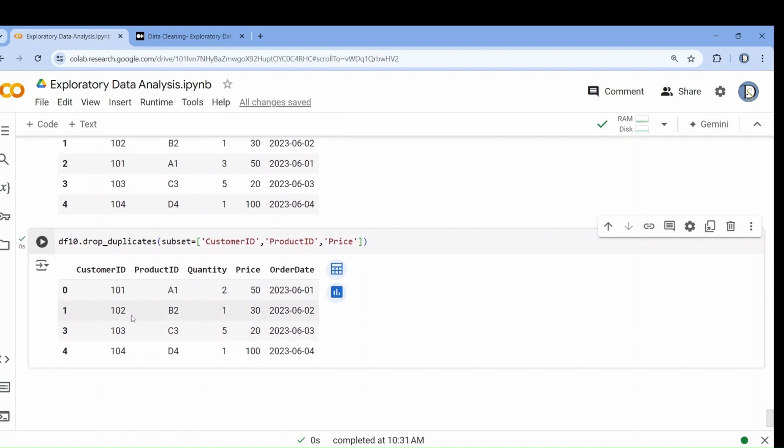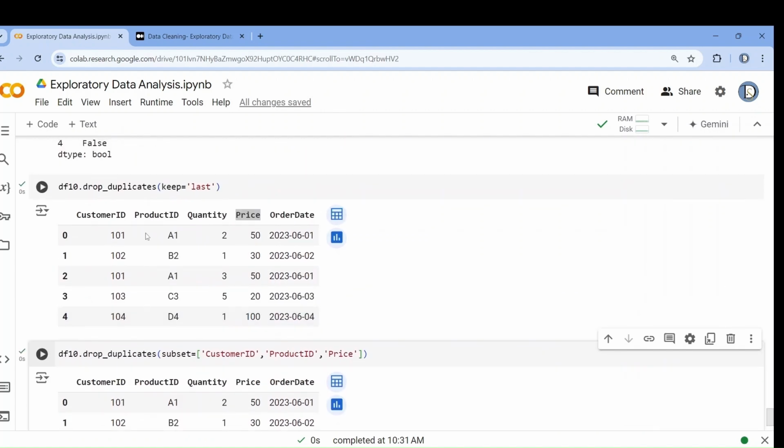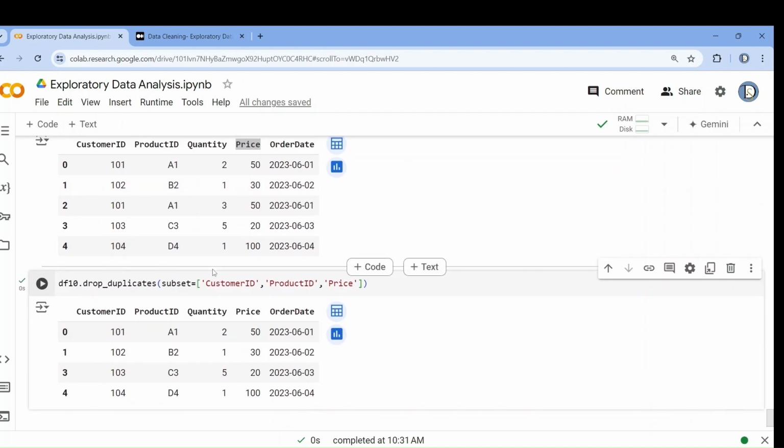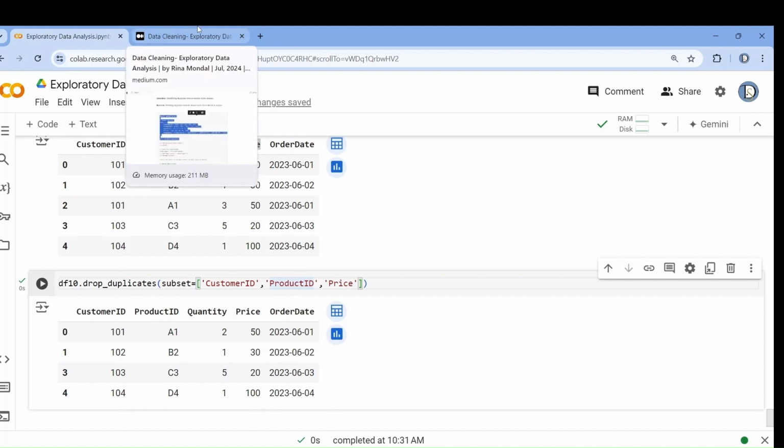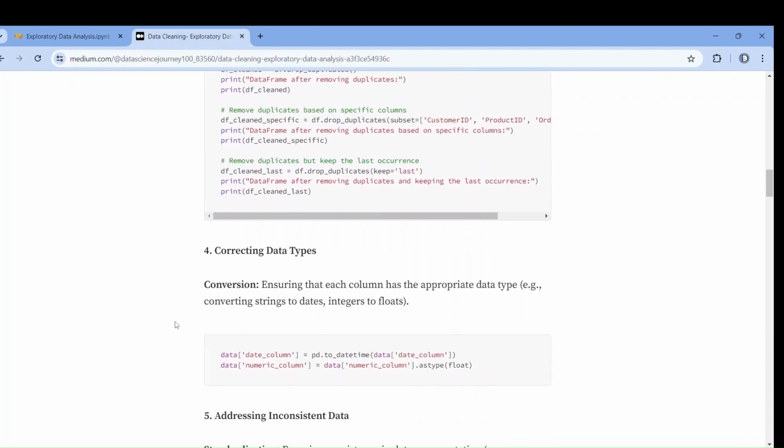Else don't. See here, the row is dropped, though it was not a duplicate because quantity was different. But here I have specifically mentioned to ignore the quantity column. Take only these three columns and check if the values are duplicated. Here these values are duplicated, so these have been deleted. Clear. So this way you can create a subset also, and based on that you can delete the duplicates. Fine. Now let's understand the next one.